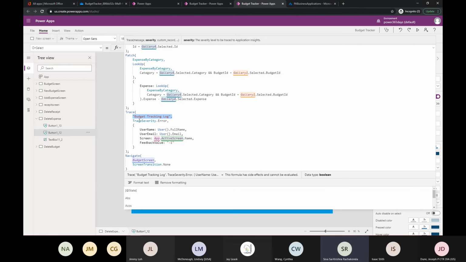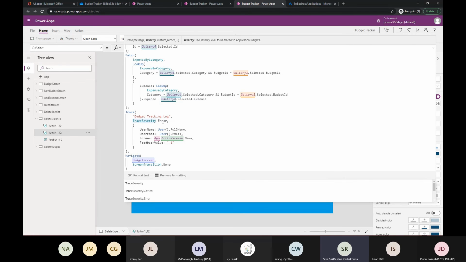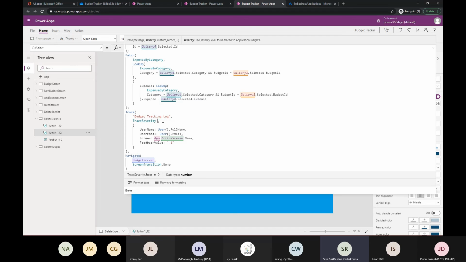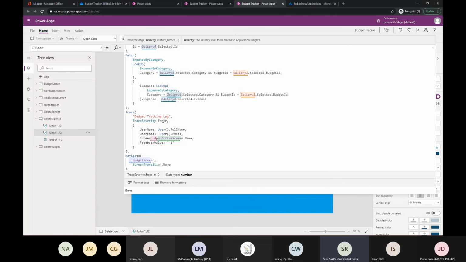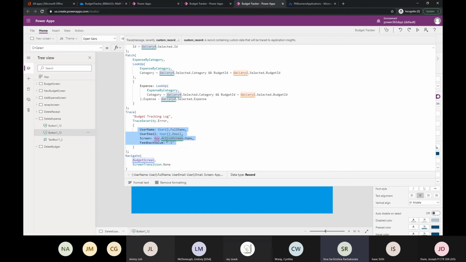And this is the trace severity. It is an error. We can log different kinds of severity. It provides critical, error, information, warning. These are the four different types. So I made it an error. The third parameter is of type record, and right now I'm passing only four parameters within the record, but we can provide custom messages as well.